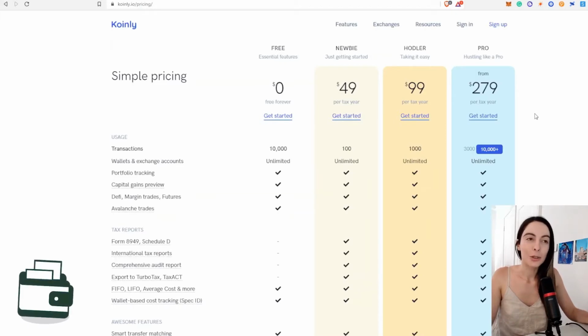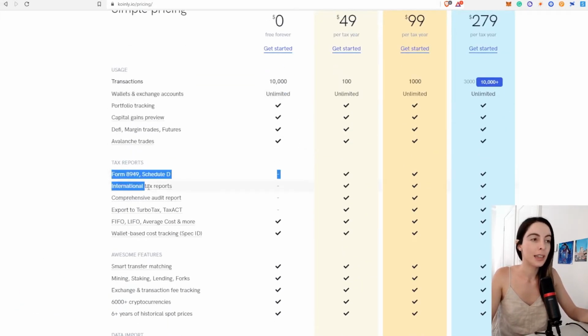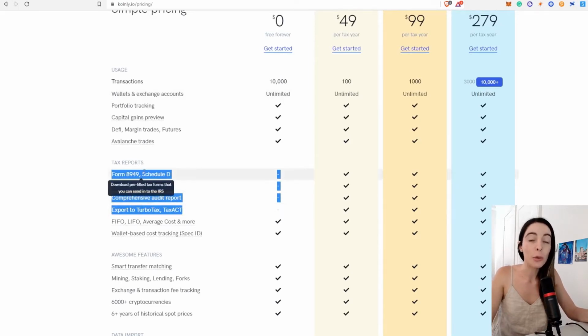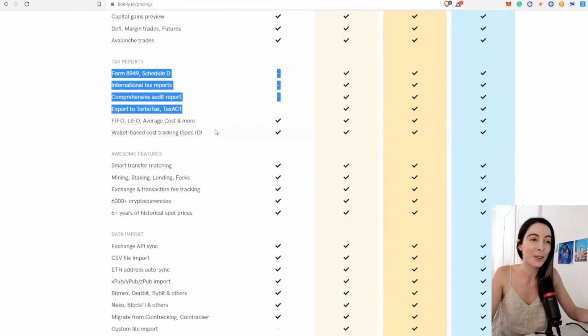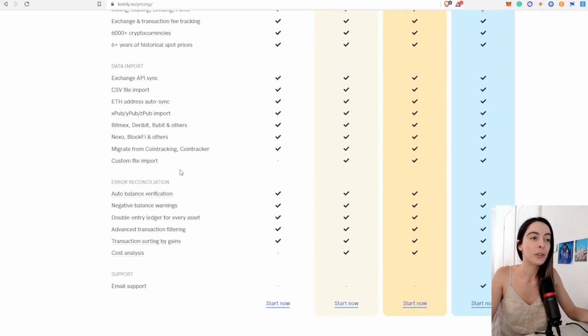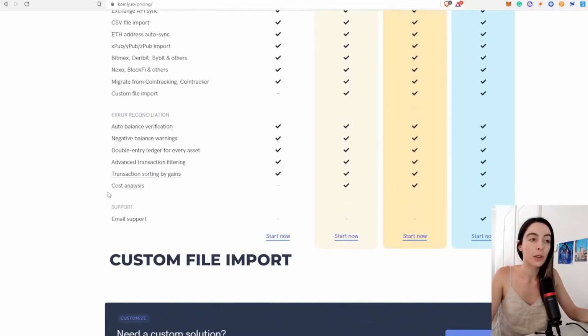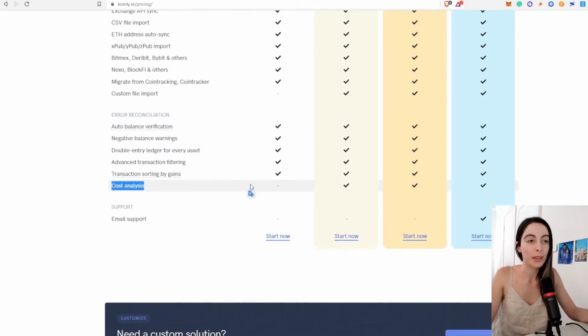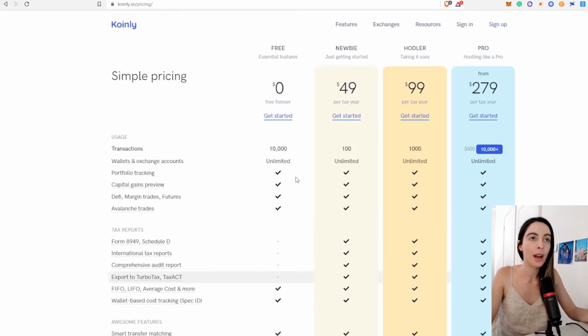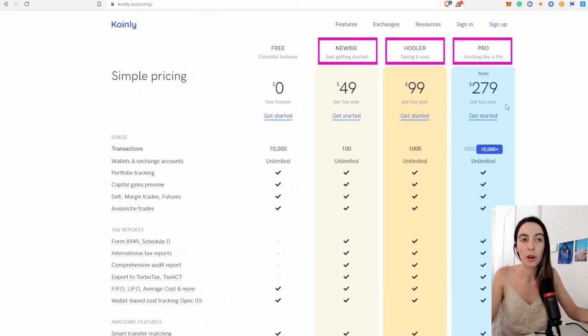All right, guys, let's look at the pricing. Now, if you have under 10,000 transactions and don't need any of these reports, like a TurboTax report or a Schedule D, I don't even know what that report is. But if you do need a custom file import, or you do need a cost analysis, which you probably will at some point, you might want to get the newbie or the hodler or the pro.